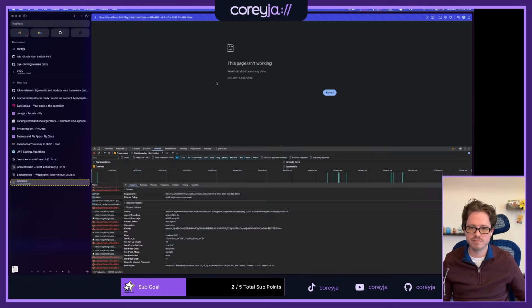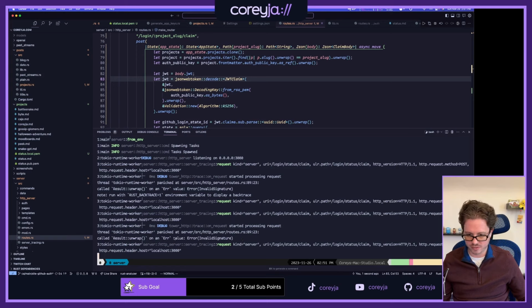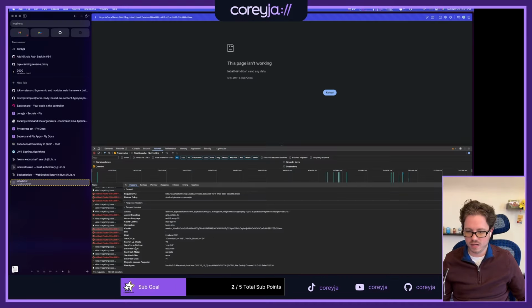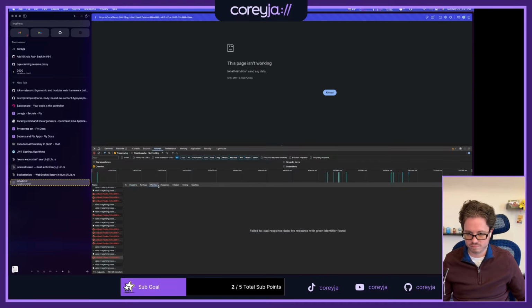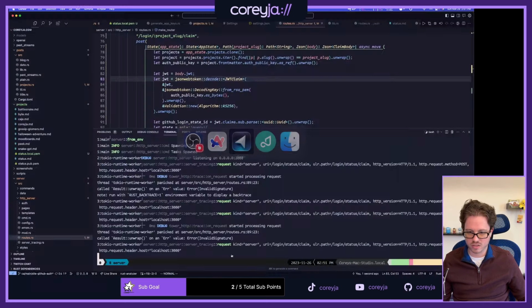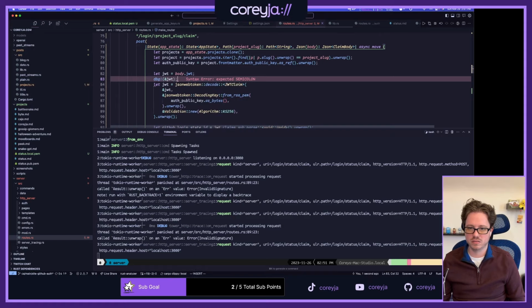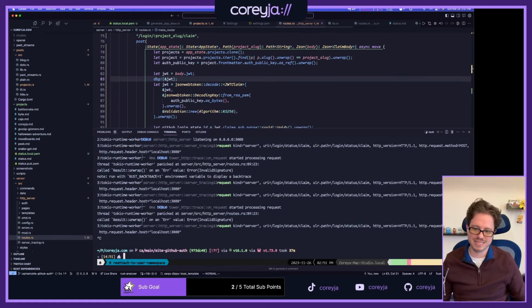Keep alt tabbing back to it. Invalid signature. Okay. Oh yeah, this doesn't get logged here. Does it get logged here? No. But I can do that. Debug. JSON Web Token. I want to see it.